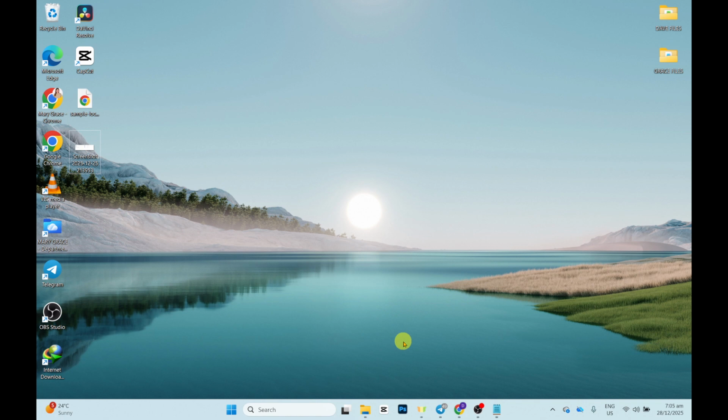Start on your desktop so you have a clear view of your taskbar. Look for the OneDrive cloud icon in your taskbar. If you don't see it right away, it might be in the small arrow that shows hidden icons. When you find the cloud, click it to open the OneDrive panel.